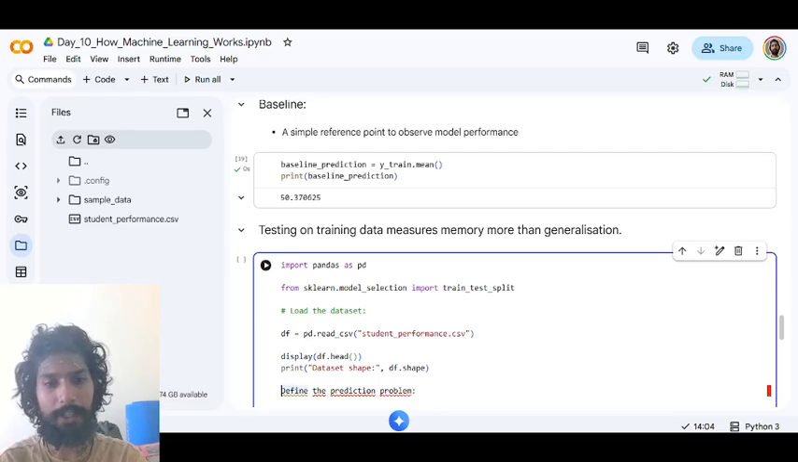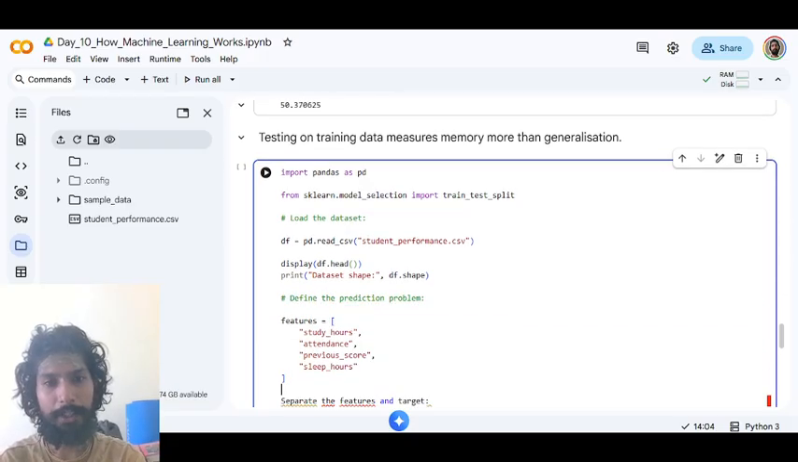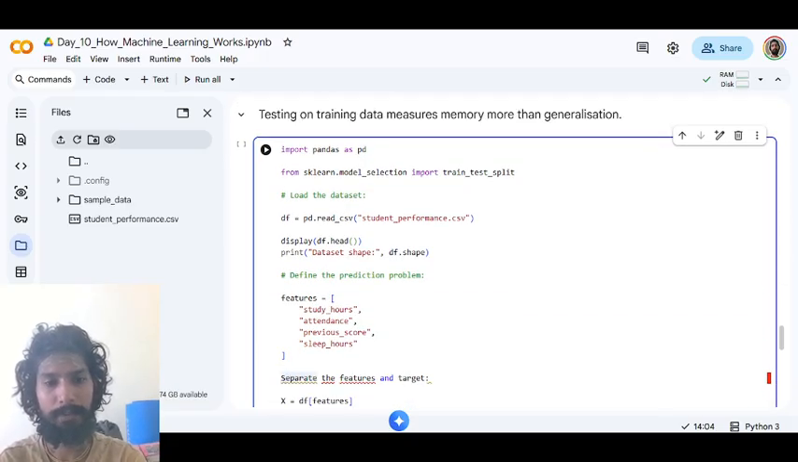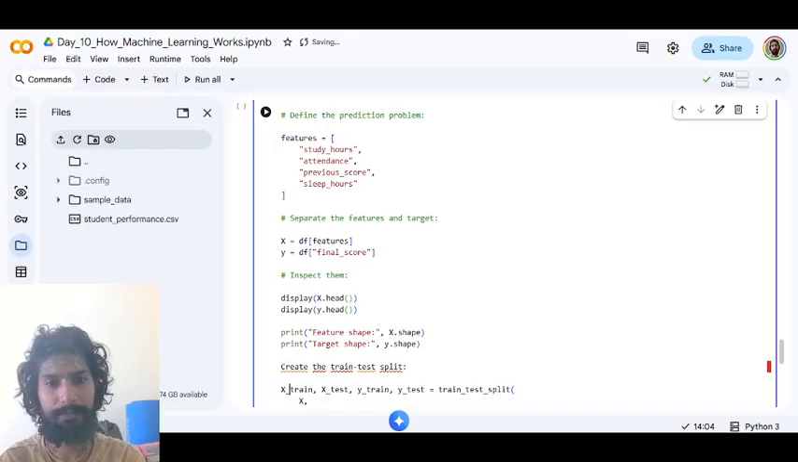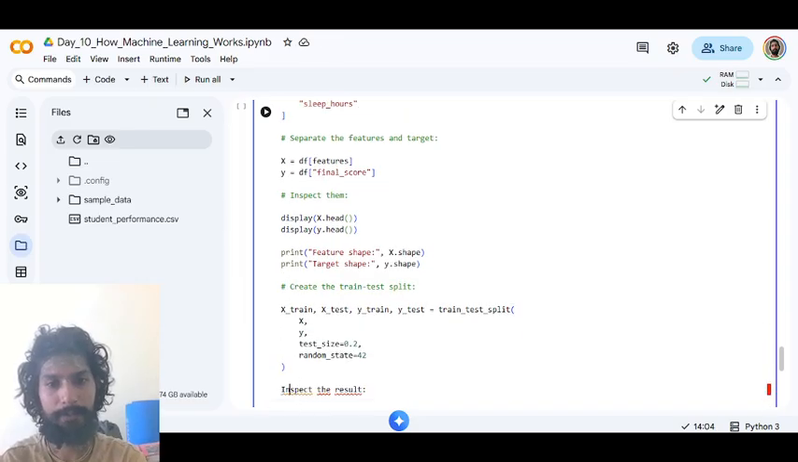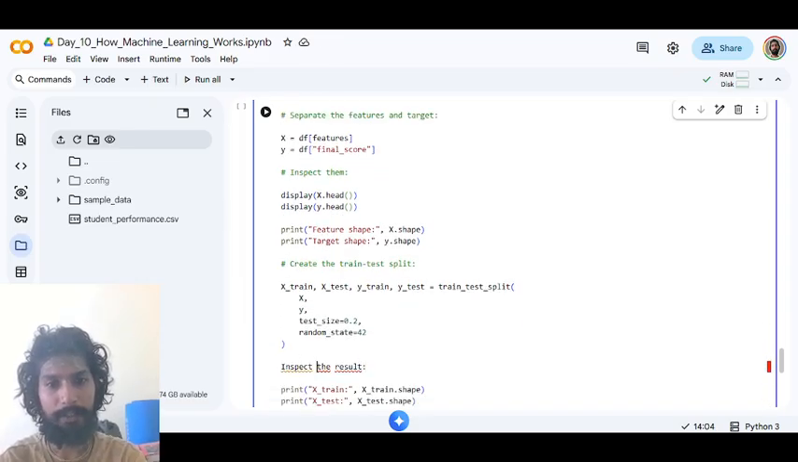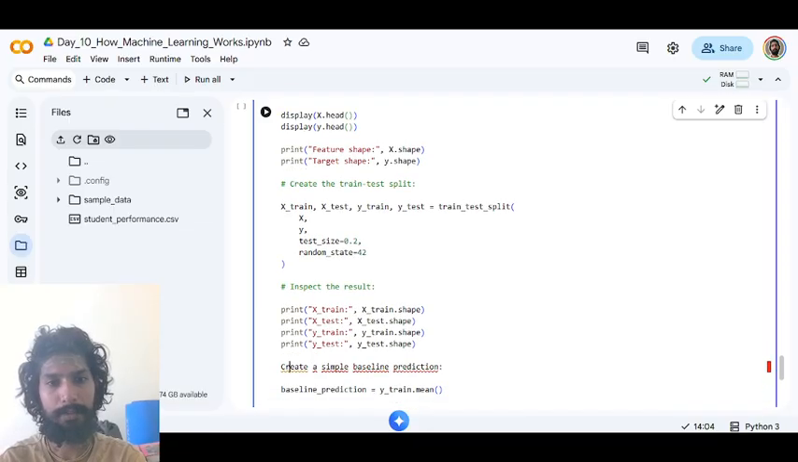We first load the dataset, then define the prediction problem, then separate the features and target, then inspect them, then create the train test split. Finally, we inspect the result. And after that, we create a simple baseline prediction.